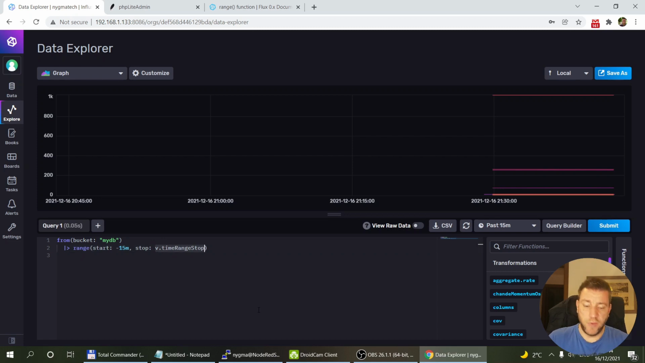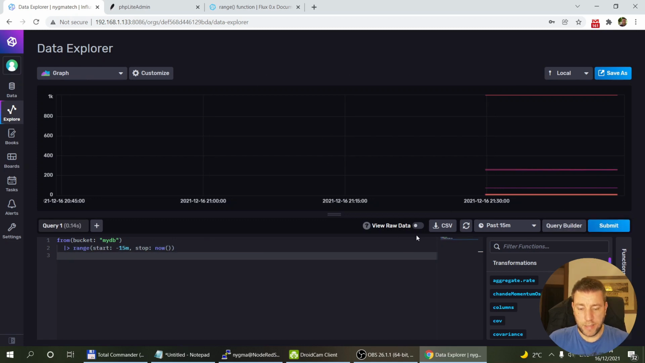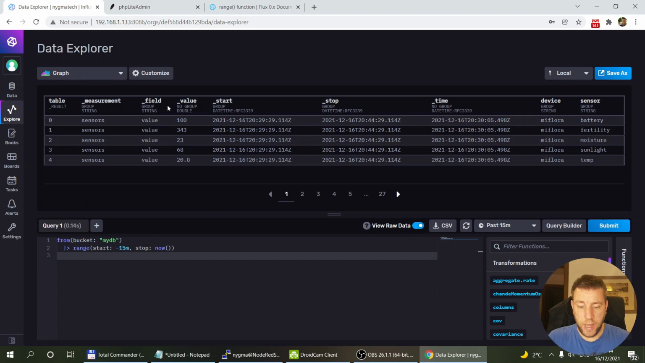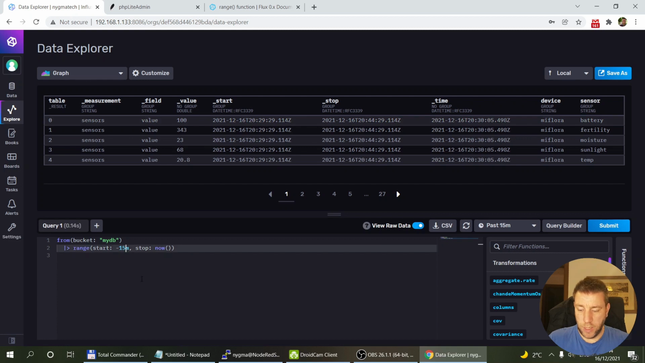So we are going to start minus 50 minutes. So that's the current time minus 50 minutes. And for stop, we are going to stop on the current time. And if I execute this, I get the exact same result back. So you can see that I have all the values from, at the moment it's 20:44, and then 15 minutes before was 20:29. So the window is working, and if I change it to 30 minutes, then we can see that the start changes to 44 minus 30 minutes, which is 14.